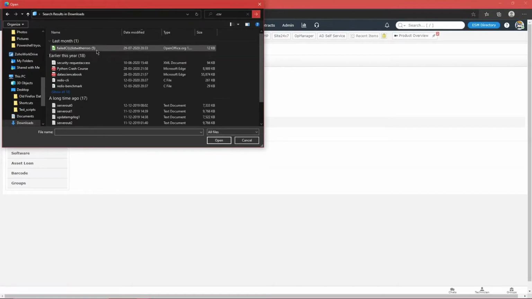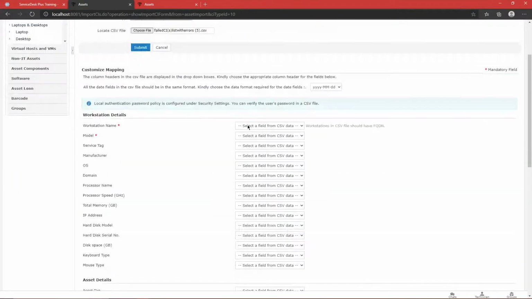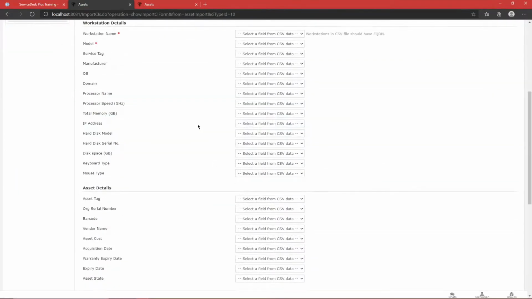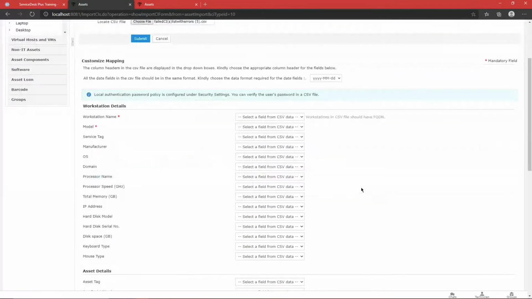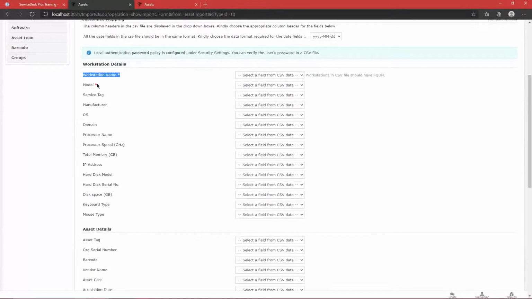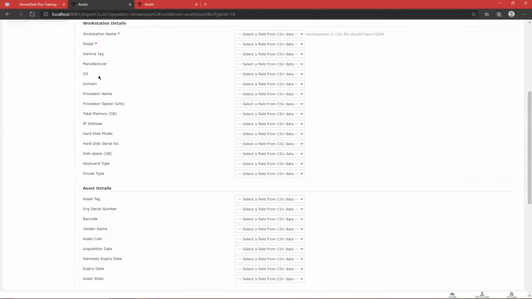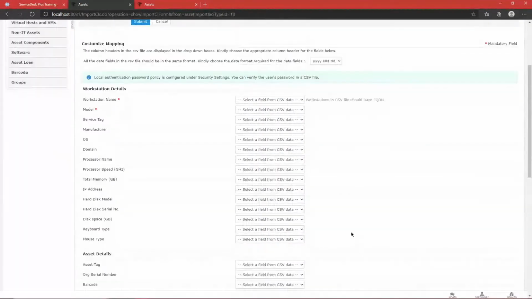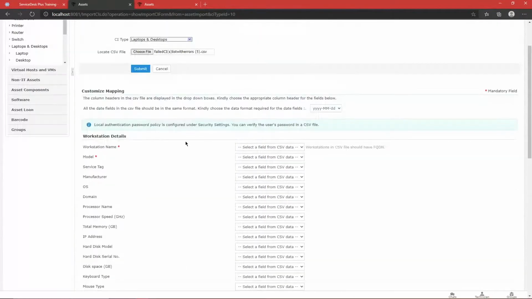So I'm just going to take this as an example. Here we do have a CI type mapped as laptops and desktops. So basically I'm going to import the laptops and desktops, and so I have to choose the CSV file which has the laptop and desktop information. As you can see, these are the basic information that will be added into our application while importing the CSV, like the workstation name, the model, the service tag number. Any laptop or desktop is going to have all this information, and the mandatory fields are the workstation and the model number. So we have to ensure that we have those values in the column.